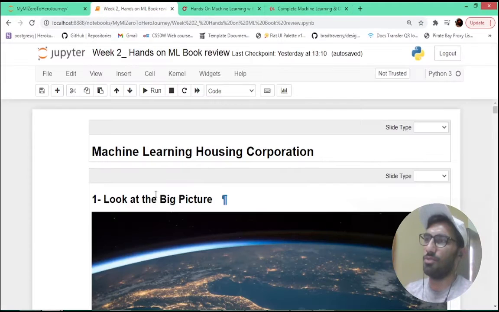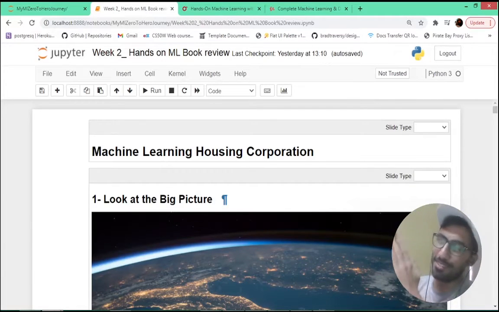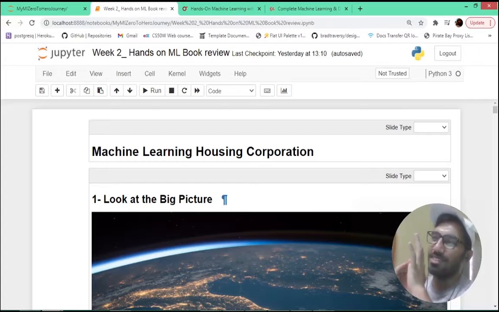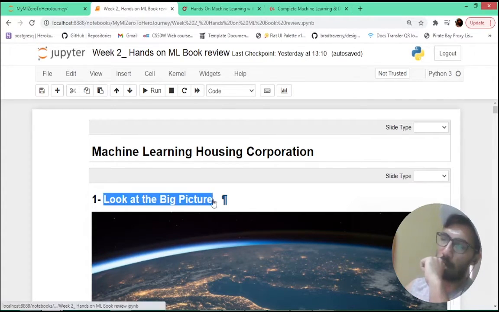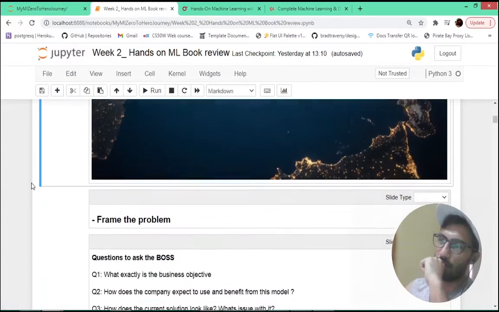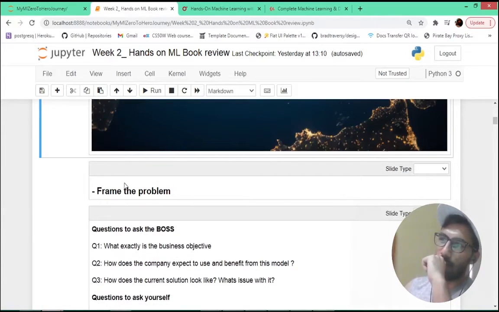So chapter 2. The way this chapter starts, it says that somehow you have got an opportunity in a company that is a machine learning house corporation. So without knowing machine learning, they have selected you. Now they have given you some responsibilities. The way this chapter starts, it first tells you that we need to look at the big picture, what we need to solve. So the first thing is to frame the problem.